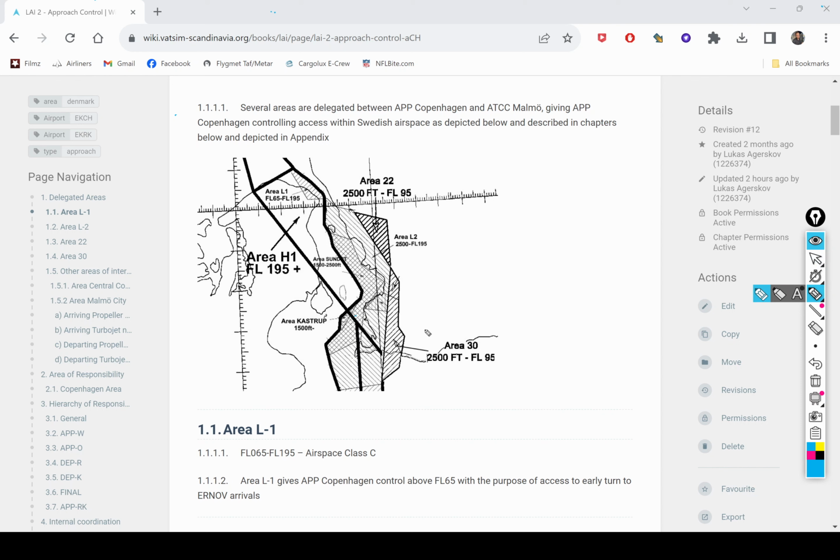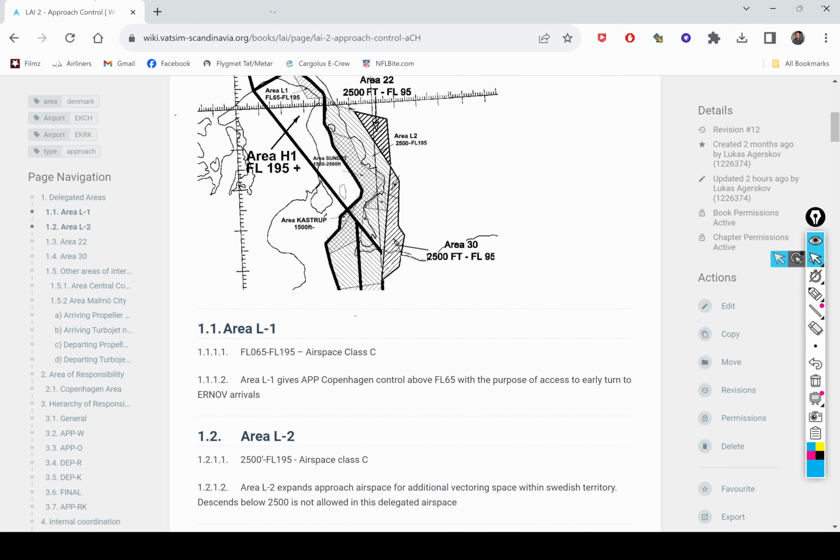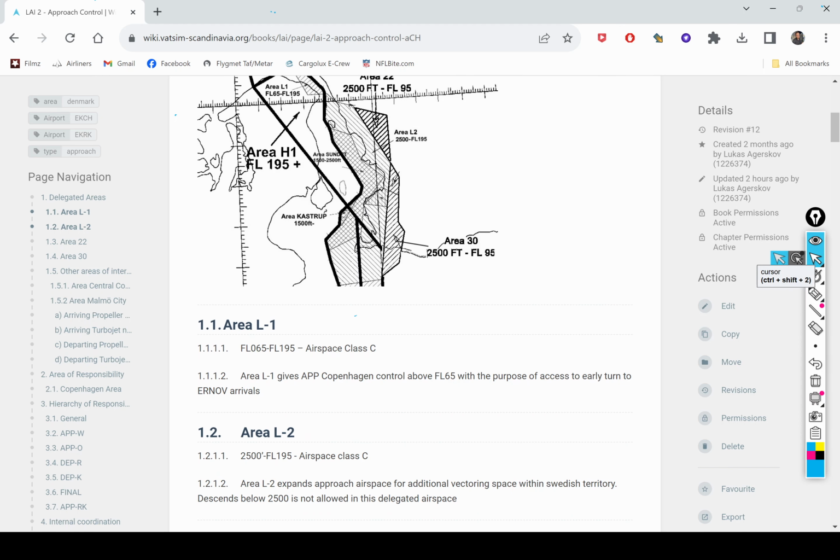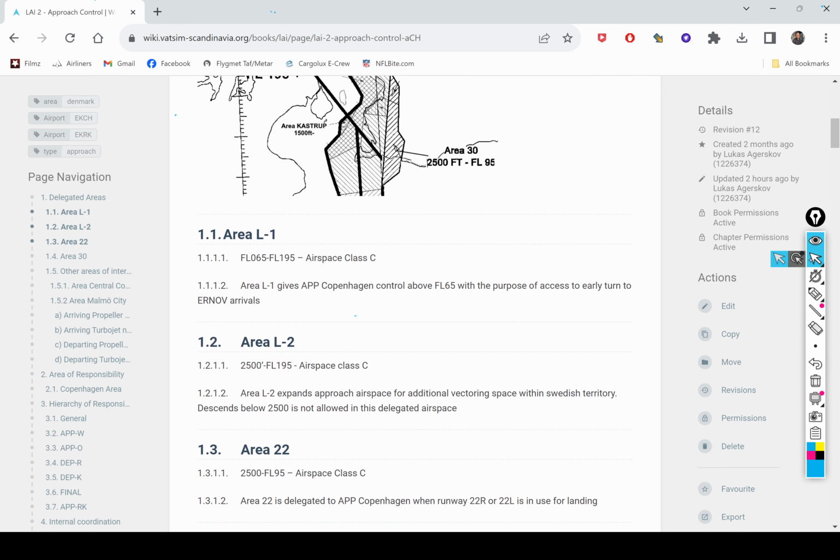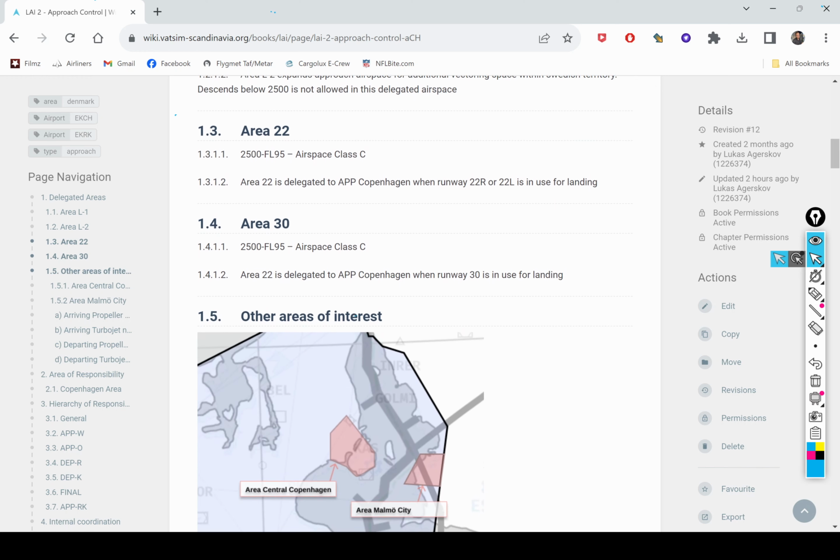Basically, you have the area L1 over Arlanda, the area L2, which is basically the one you have over here. You have the area Kastrup, that's the one that the control zone has. You have the area Sunnel, which is basically another one here that you also have. And of course, then you have the 2 borrowed areas for the ILS, area 22 and area 30. This is what you find in the LOA as well, but I don't think anybody read it because nobody reads these things. L1, L2, 22, 30.